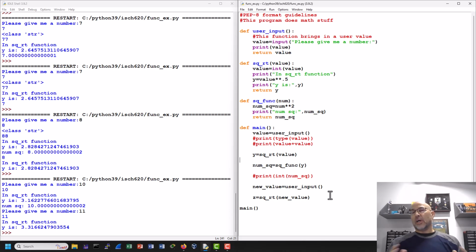So I hope this helps you understand a little bit about why we structure programs the way that we do and maybe how to pass values into and out of functions.